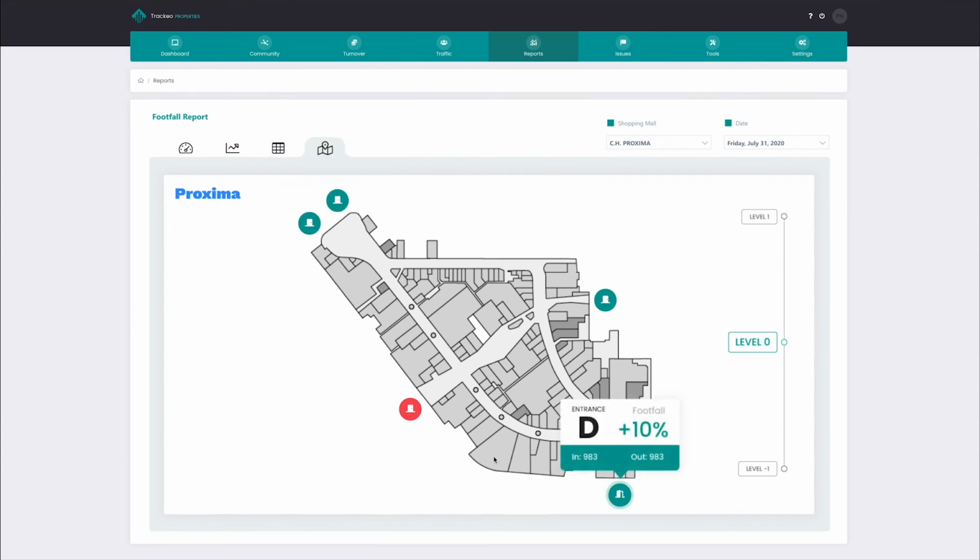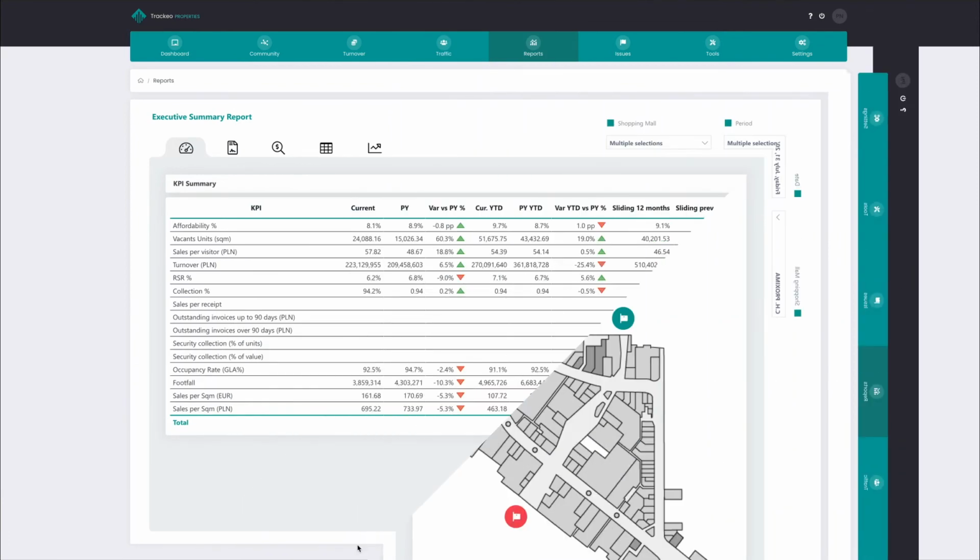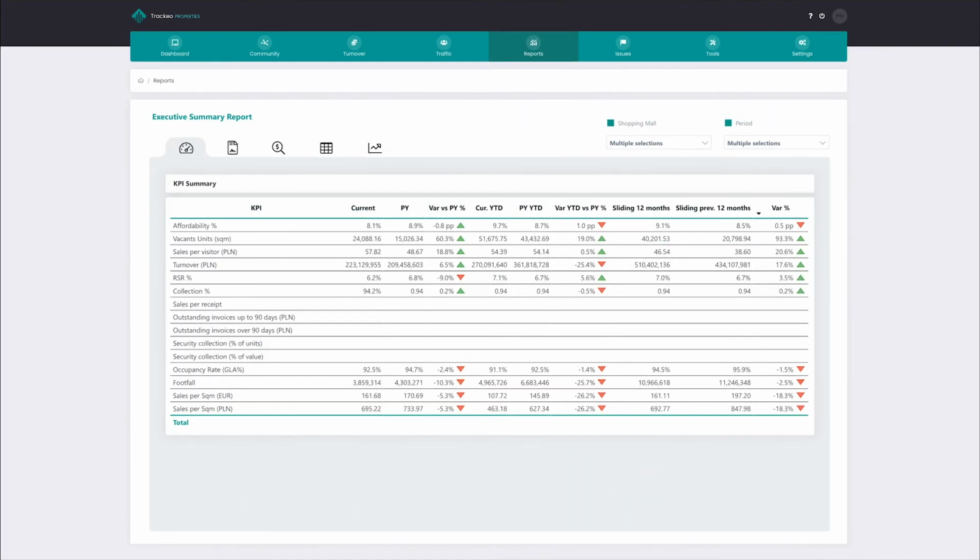Now it's time to show you a report that is based around tables and data instead of visuals. Let's see the Executive Summary Report. On the Executive Dashboard, you can see all the KPIs gathered into one clean table. You can find here data about this year, previous year, year to date, different comparisons, and more.